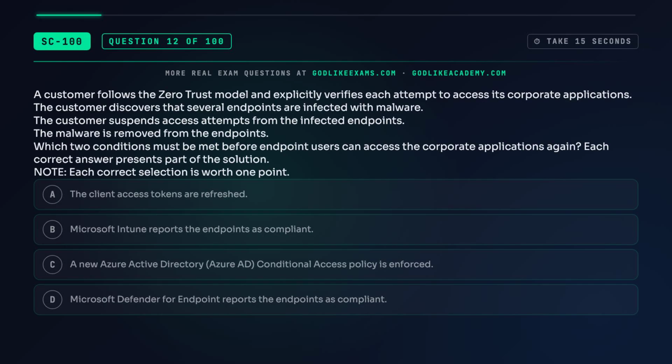Question 12. A customer follows the Zero Trust model and explicitly verifies each attempt to access its corporate applications. The customer discovers that several endpoints are infected with malware. The customer suspends access attempts from the infected endpoints. The malware is removed from the endpoints. Which two conditions must be met before endpoint users can access the corporate applications again? Each correct answer presents part of the solution. Note, each correct selection is worth 1 point. This is a select all that apply question.